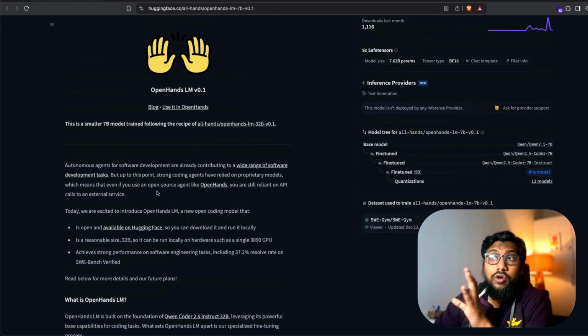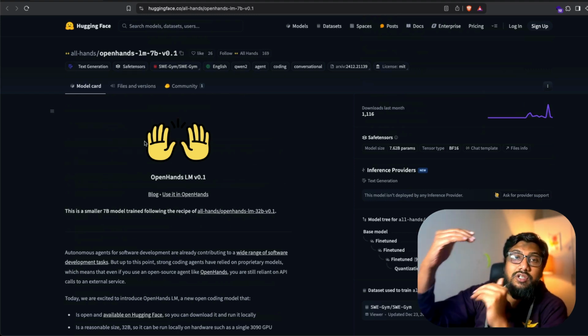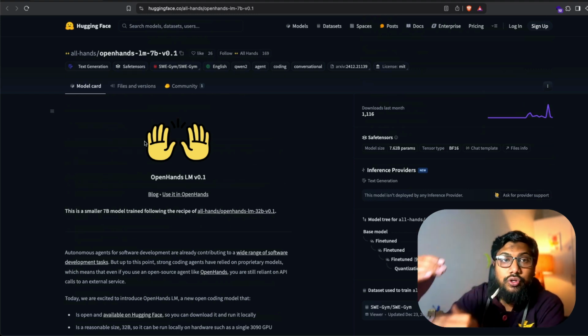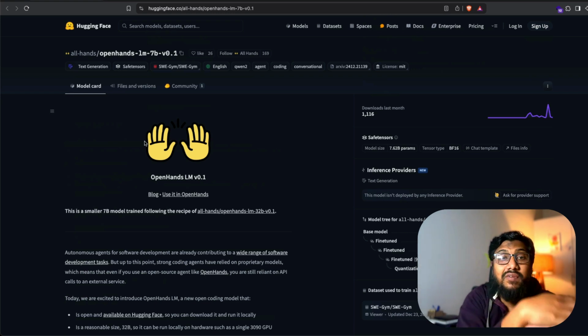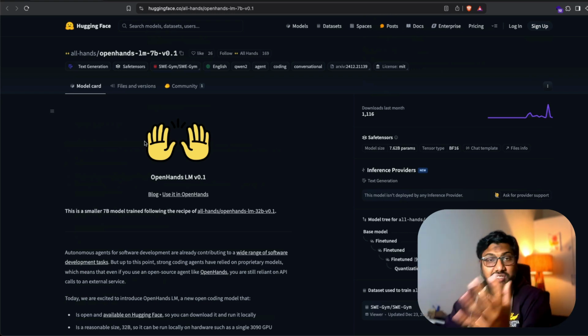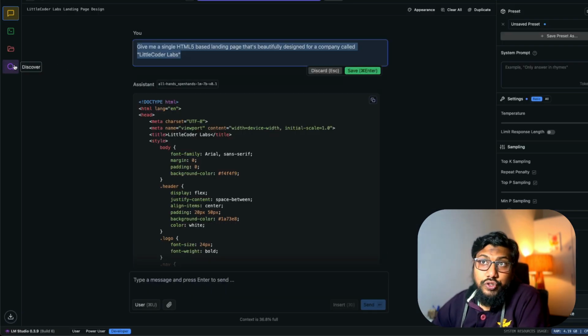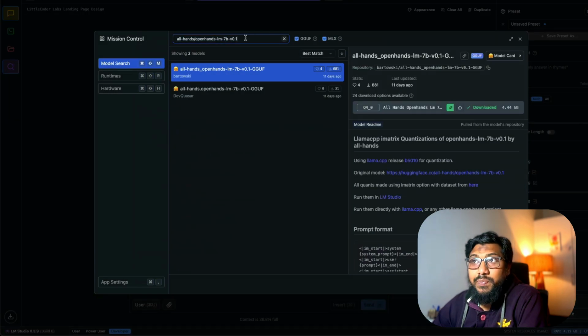Now the model is available on Hugging Face, so I'm going to show you how you can use it. The description I gave you is for the 32 billion parameter model. But what we are going to use is the toned down version, which is a 7 billion parameter model, which was trained with the same principles as we just discussed above. So you can copy the model name. I'm going to use it on LM Studio. All you have to do is go to Discover and then just paste the model name.